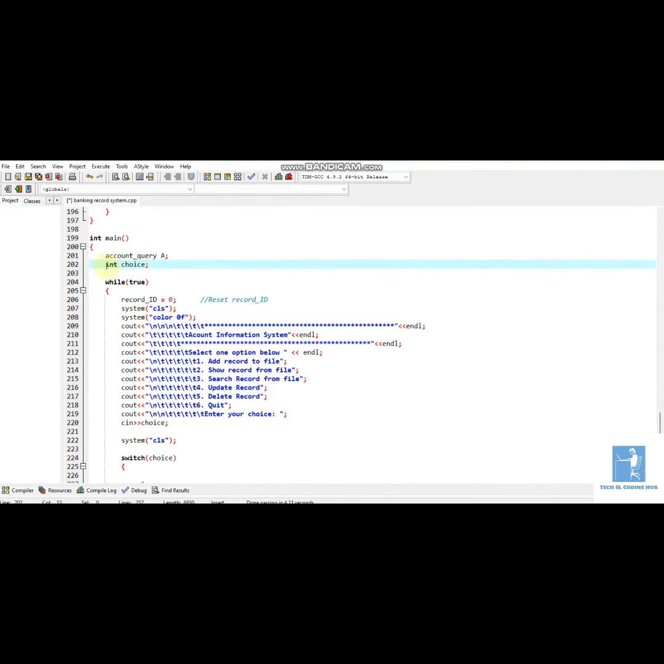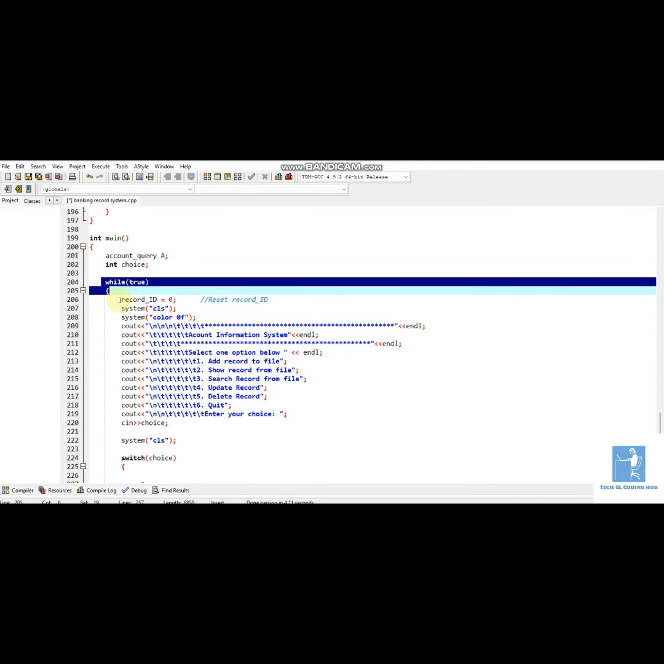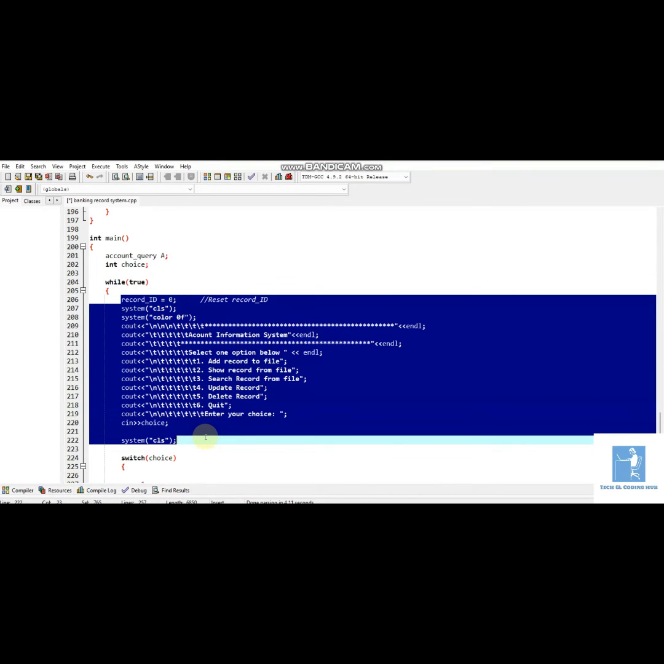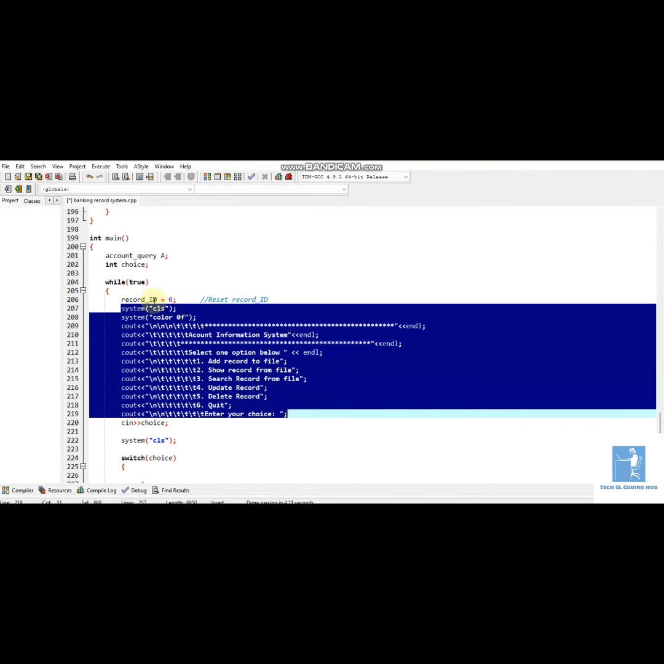And then we have the choice here, because we'll have a list of options to choose from, so we need to get that choice. Now, while true means we'll keep on executing this until the user decides to close the program, or chooses this option here. Now, we have the record ID which we set to 0. Whenever we start here, we want the record to be set to 0.